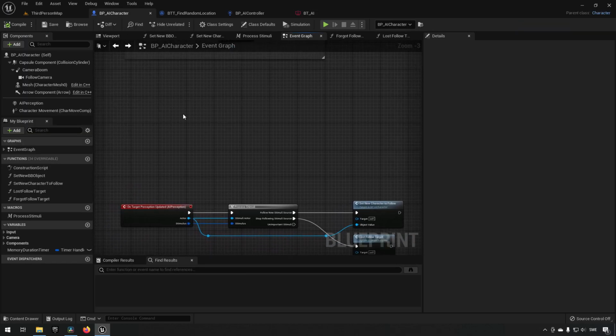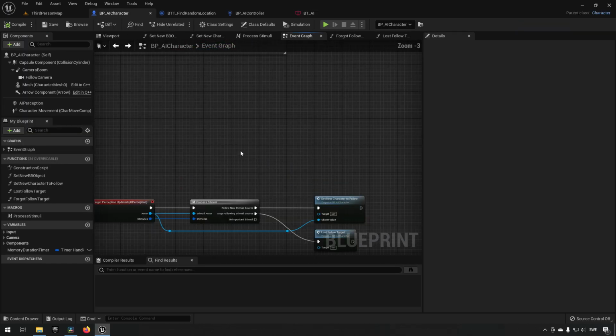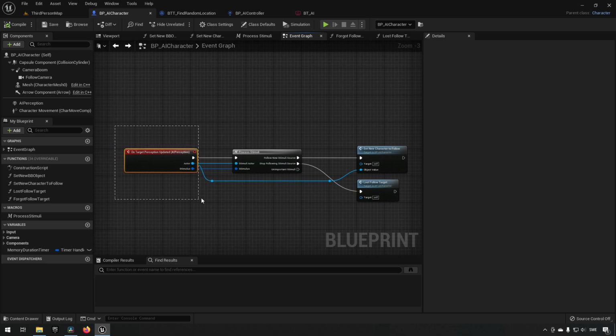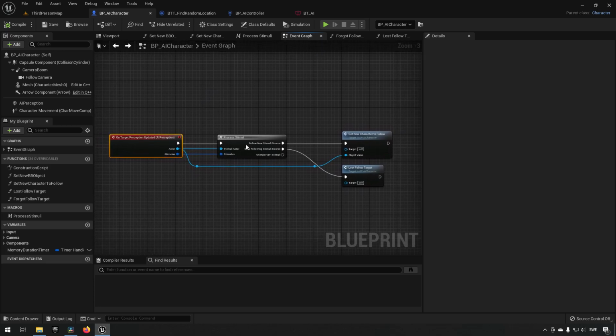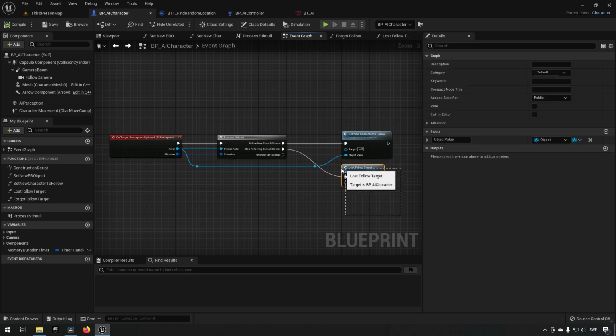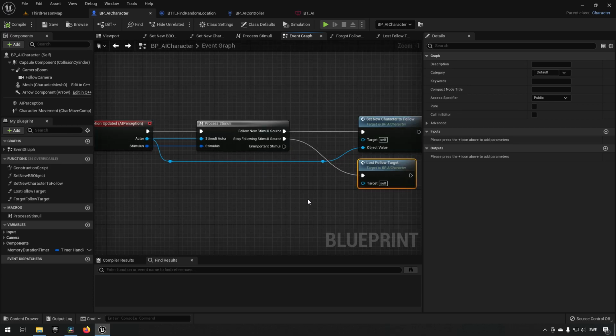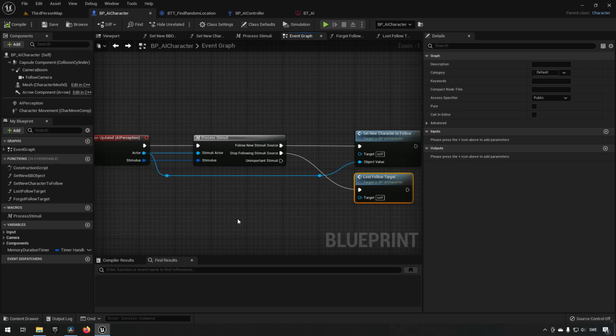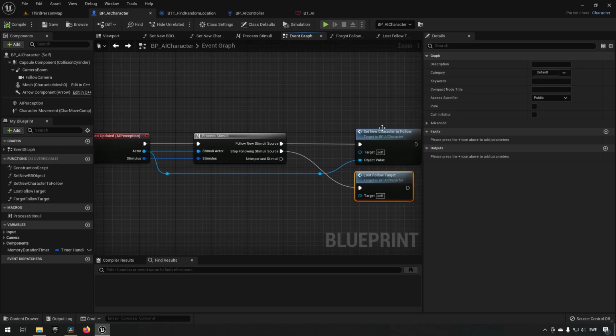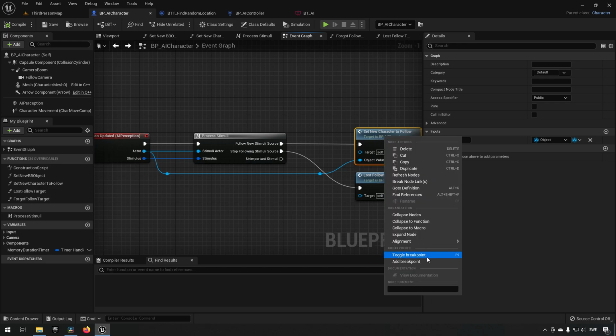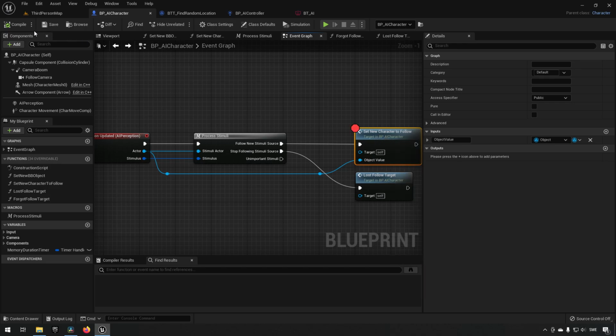In our AI character, we only have pretty much the code for the stimulus here, which is where we're perceiving things. We're processing the stimuli in some way, and we're either following a target or we're forgetting about the target that we were previously following. These are the two branches that we essentially have here. So something seems to be going wrong here. So this is the part where we're supposed to be following a target. So let's see if this code is actually executed at all.